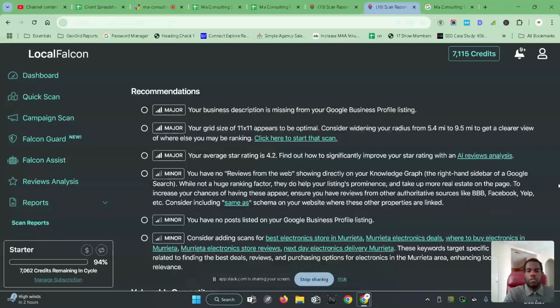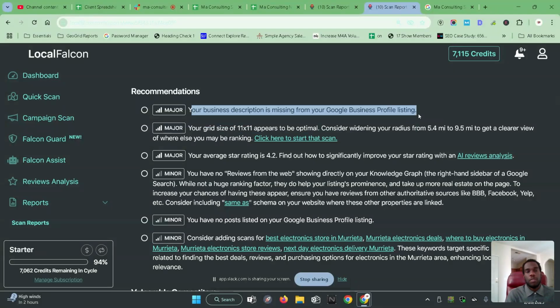So first things first, they are missing a business description on their Google My Business. That's pretty easy. We'll be able to knock that out and add that. You want to make sure you always have a business description on your Google My Business, targeting your keywords. You also want to make sure you have your brand name inside that business description. This one I wouldn't worry about.